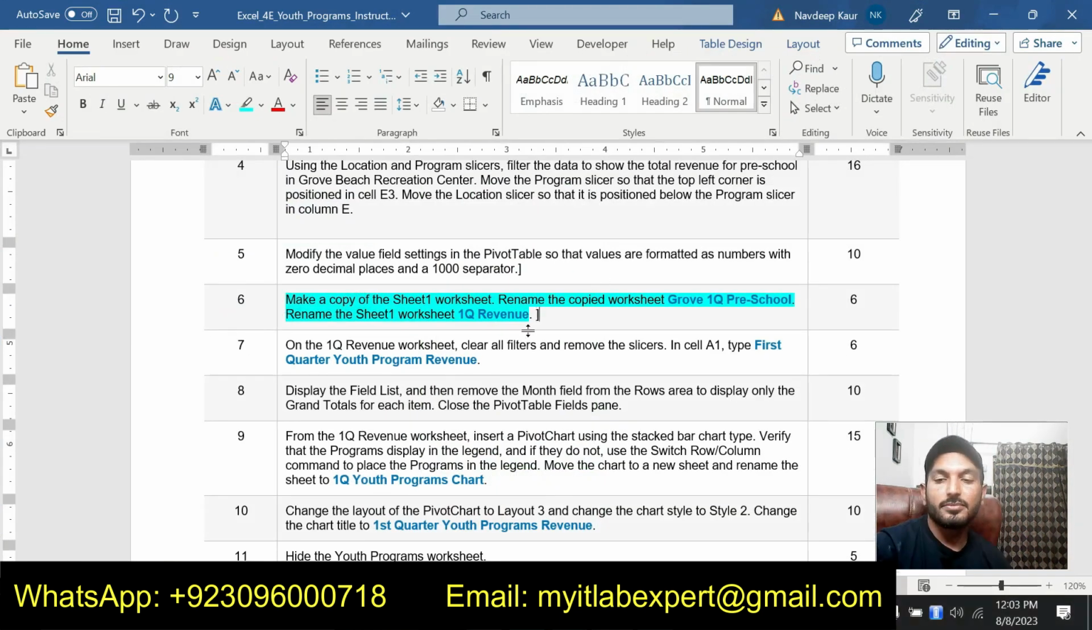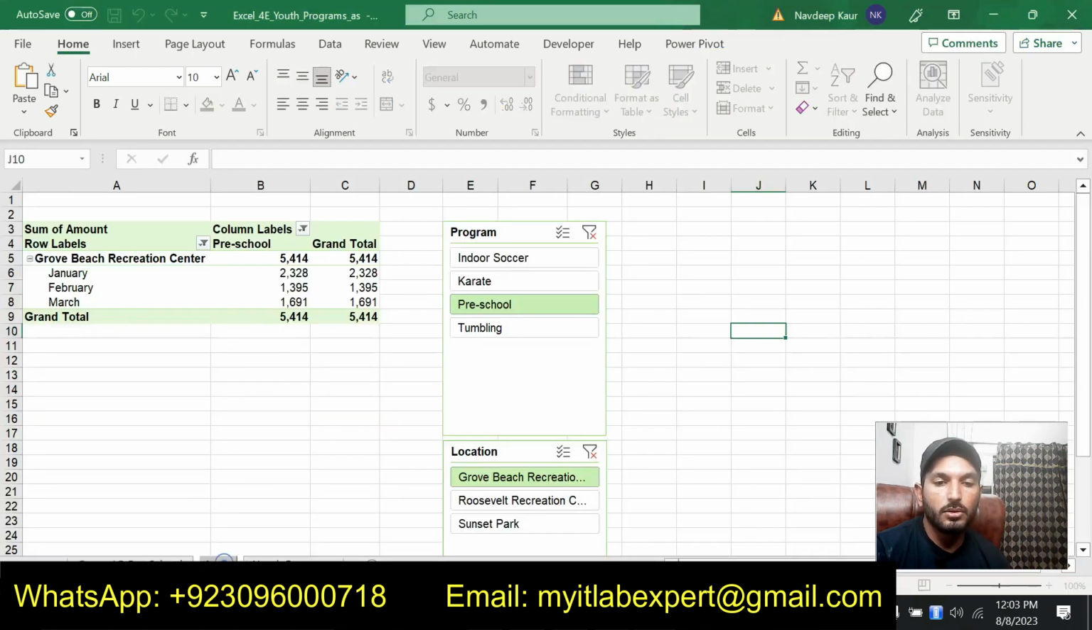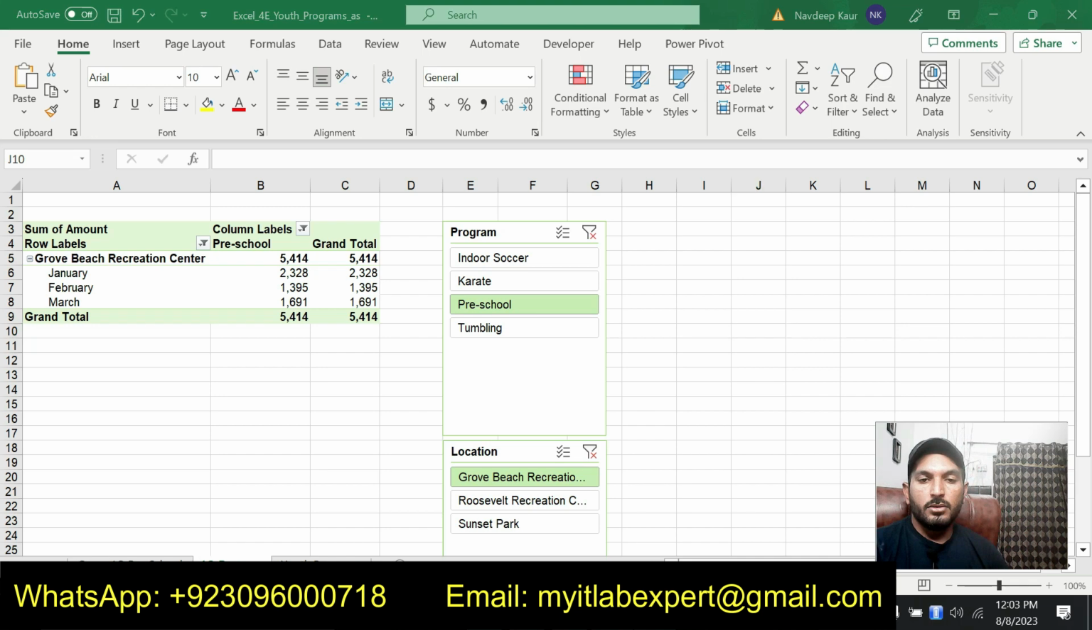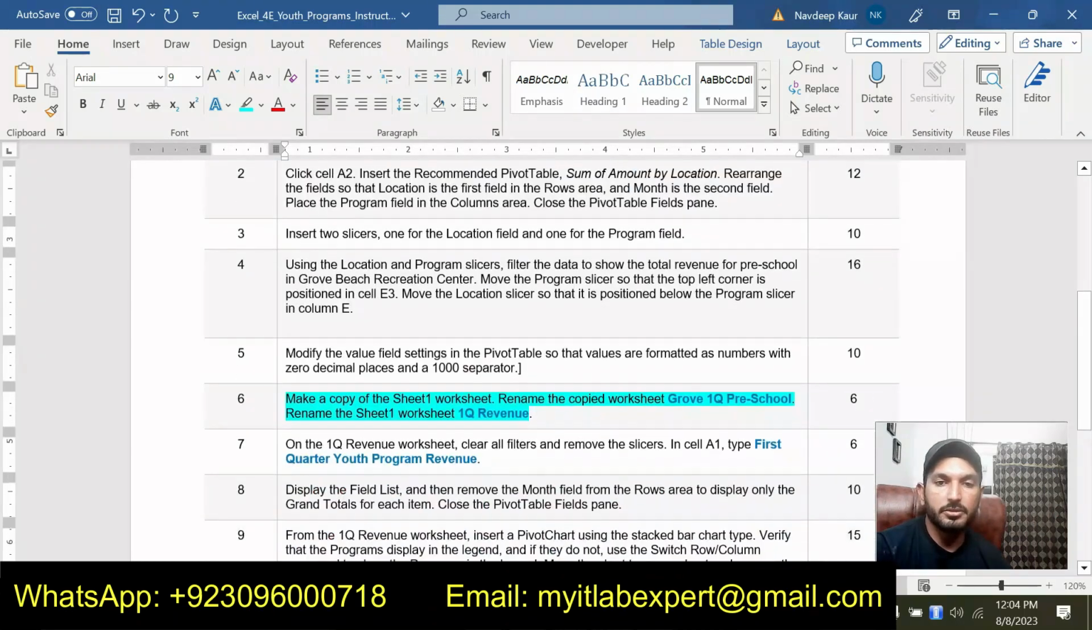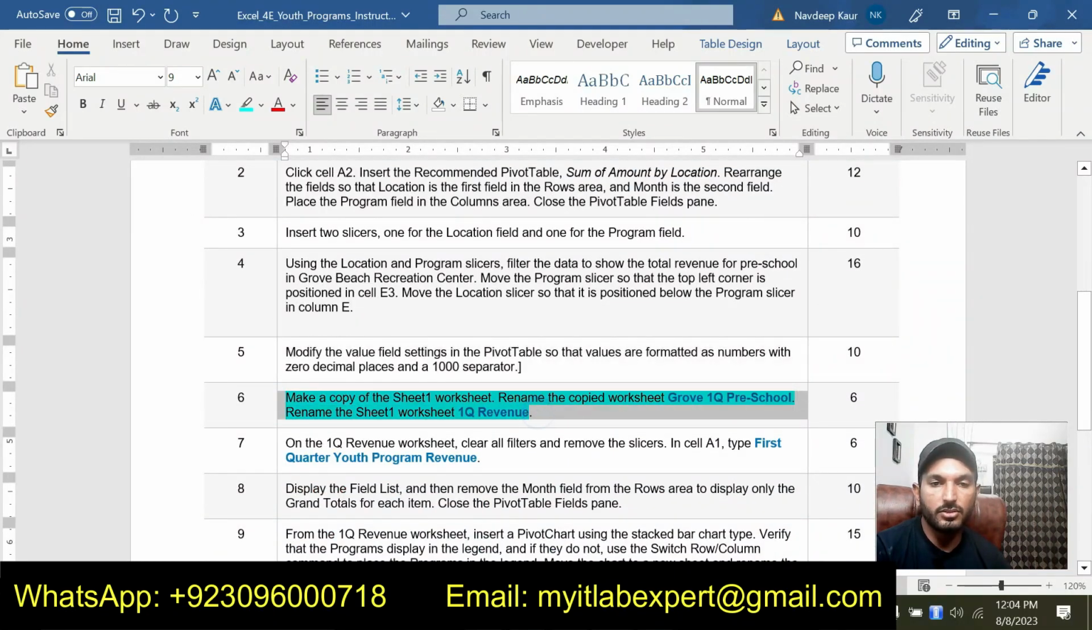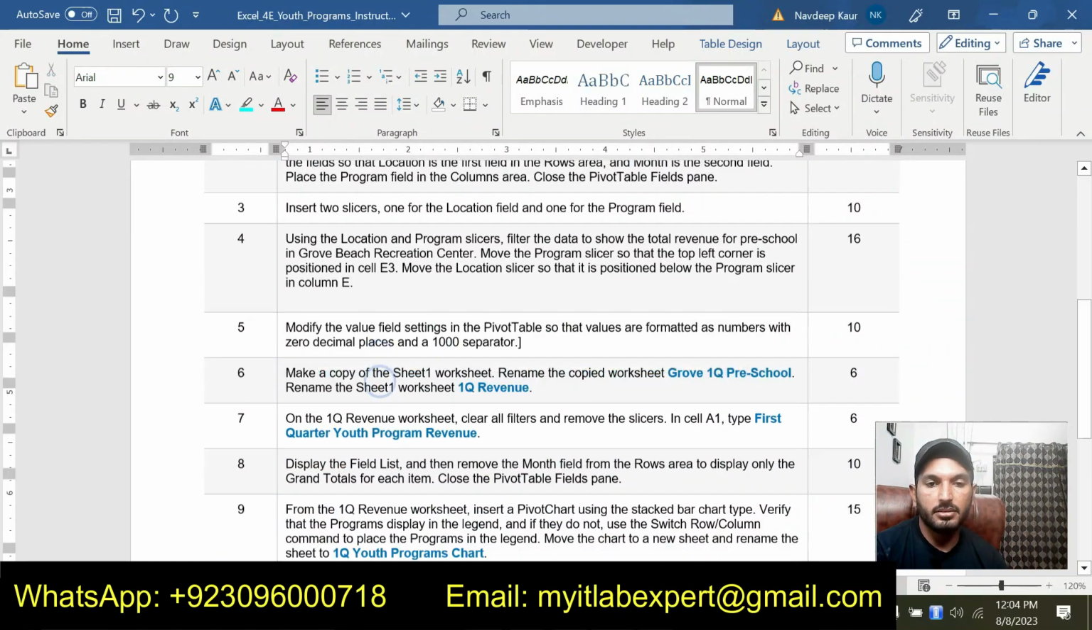And now we are supposed to rename the sheet 1 as 1Q revenue. So that is all required in step number 6. So we have completed 6 steps so far. That is 50% of the assignment.